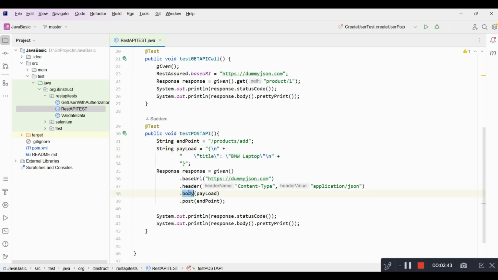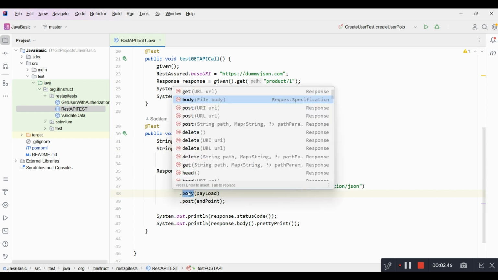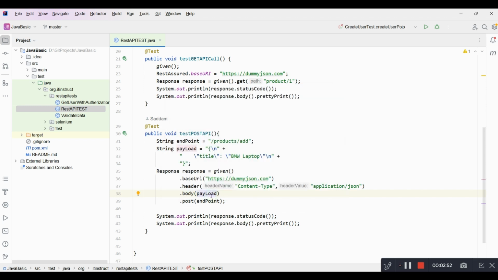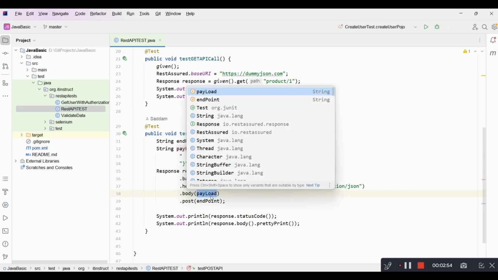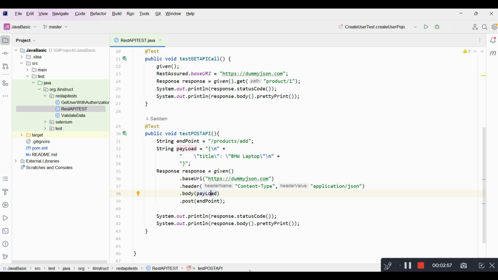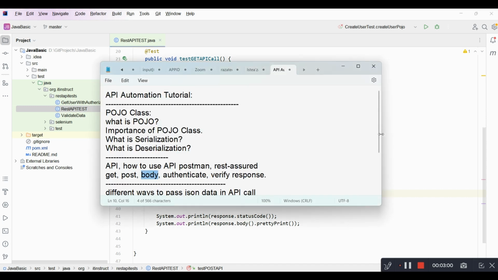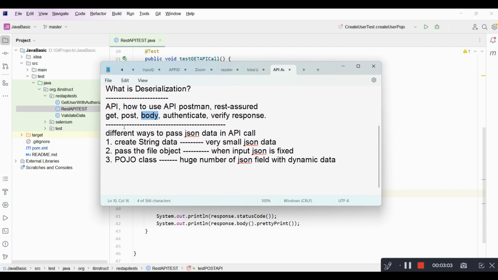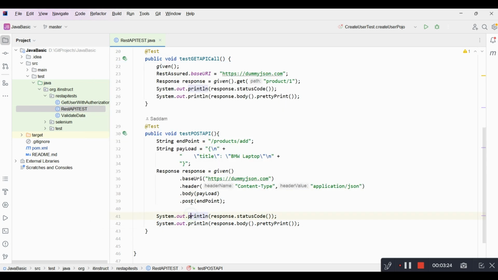So what are the ways to pass my JSON data to a body? The question comes, right? I'll show you the ways we can follow. Here you can see I have mentioned there are mainly three ways you can pass your JSON data into your API calls. The very first approach is nothing but string data. You just have string data, in very simple cases.